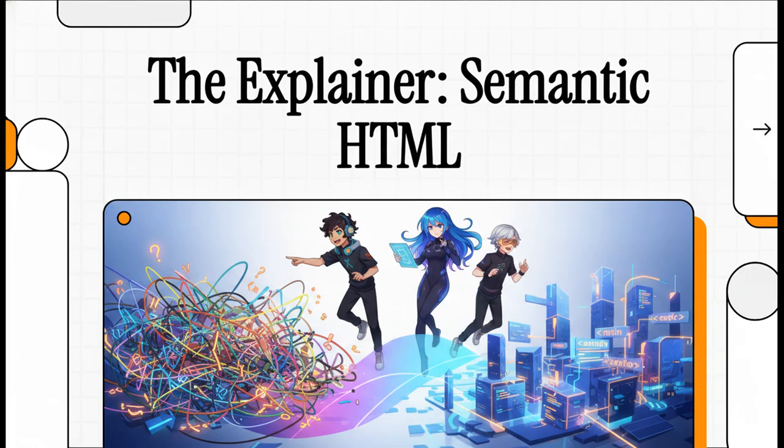Now, if you've been following along with our series, you already know the basics of HTML, right? You've got your tags, your links, images, and lists down. But today we are going to transform your code from a chaotic, messy jumble into a professional, highly accessible web structure. We're tackling Semantic HTML, which is really the invisible architecture that powers the modern web.